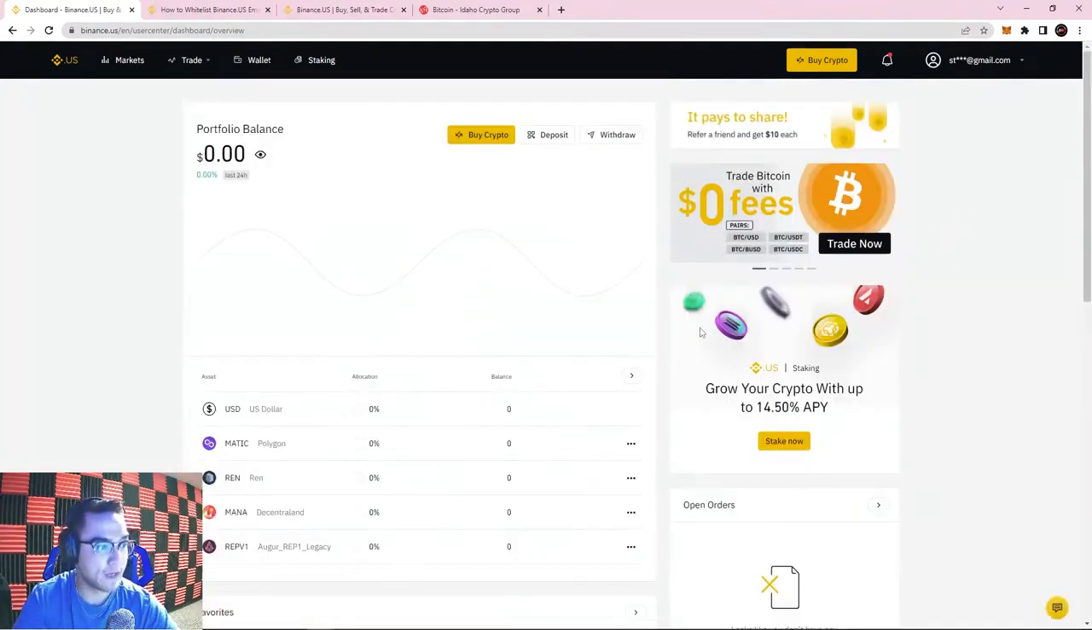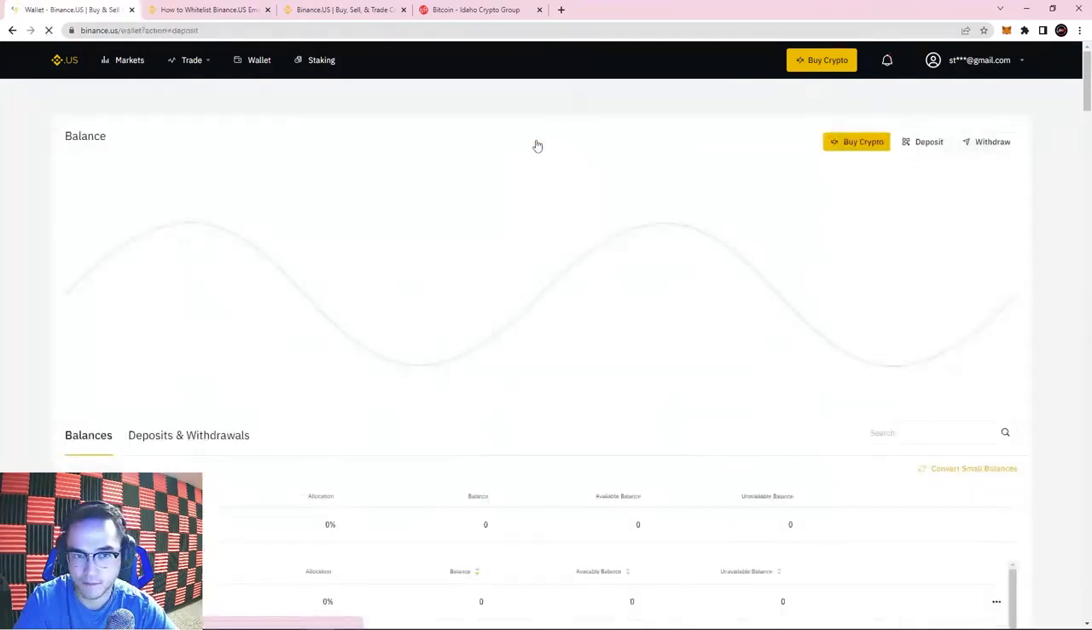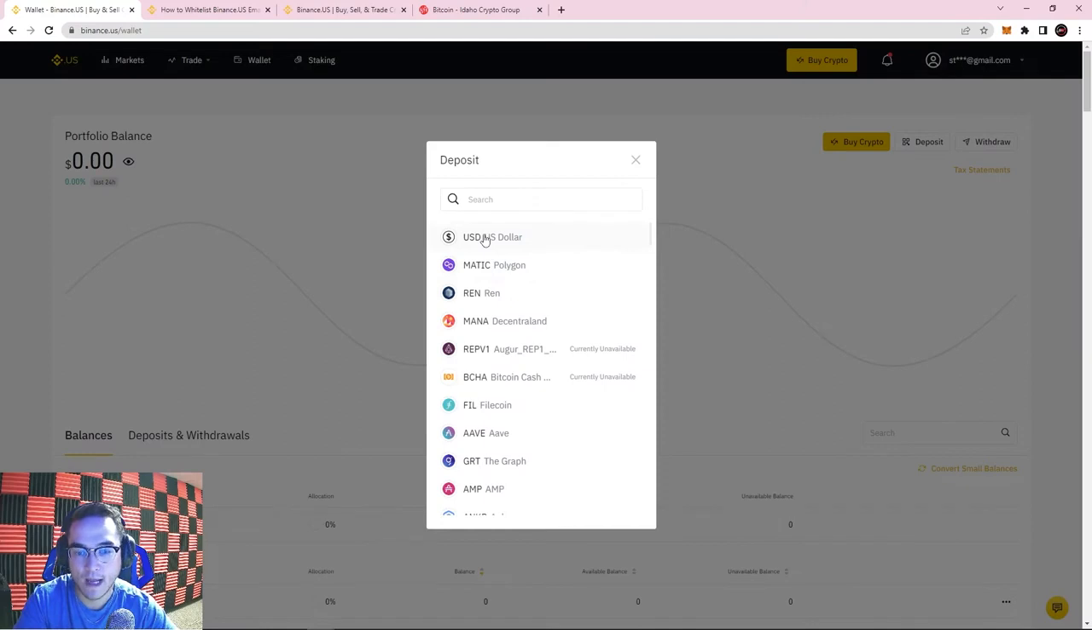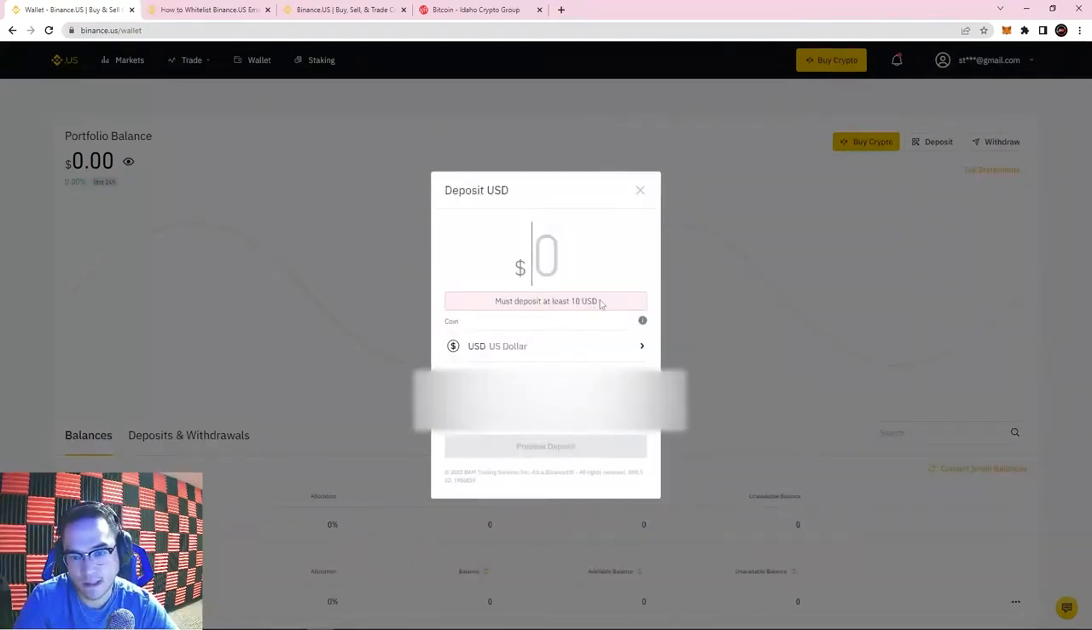Okay, so now that we have our account all set up and secured, we are going to need to deposit some US dollars into the account so that we can buy some crypto. So I'm going to go ahead and hit this deposit button here on the main page. And then hit deposit once again, and I need to deposit US dollars. The minimum deposit for US dollars is going to be at least $10.